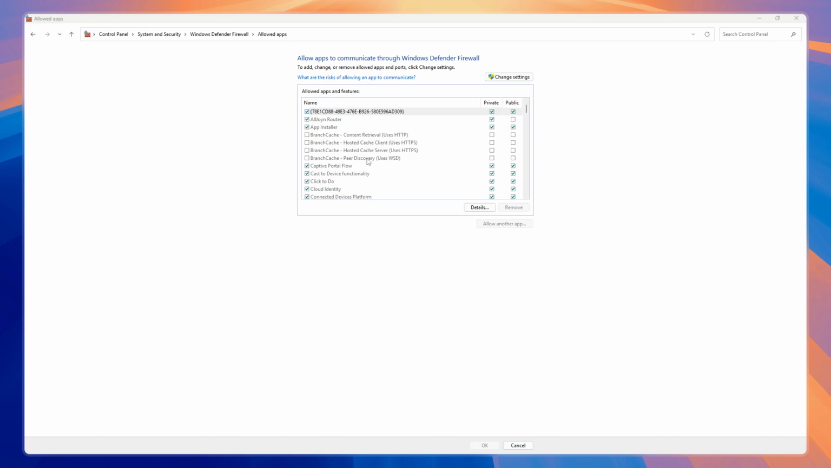Scroll through the list and locate Google Chrome. Make sure the main checkbox next to Chrome is checked, and then verify that both the private and public checkboxes are also checked. These settings ensure that Chrome can access the internet through your firewall without any restrictions. Sometimes firewall settings can accidentally block Chrome from connecting, which prevents it from opening properly.